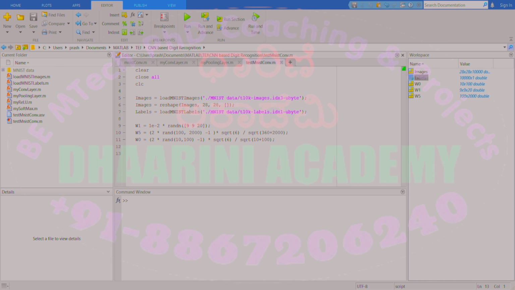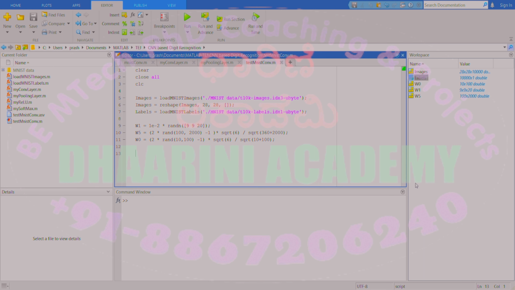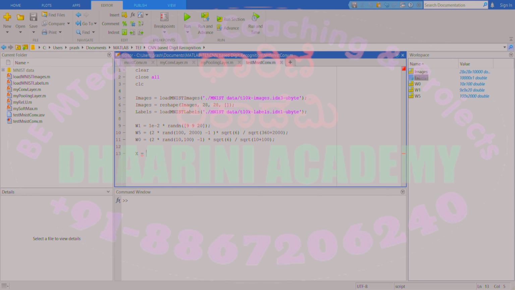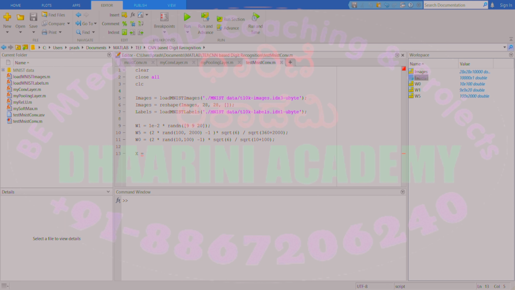Okay, once this is done, read the x and d as required. So let's read the x now. All right, so x is equal to, from where you are reading the x, it is from the images, right? Images is a variable which contains all 10,000 data. I don't want all 10,000, I just want 8,000, because my intention is to train it using 8,000, test it with the remaining 2,000. So out of 10,000 I'll read 8,000.